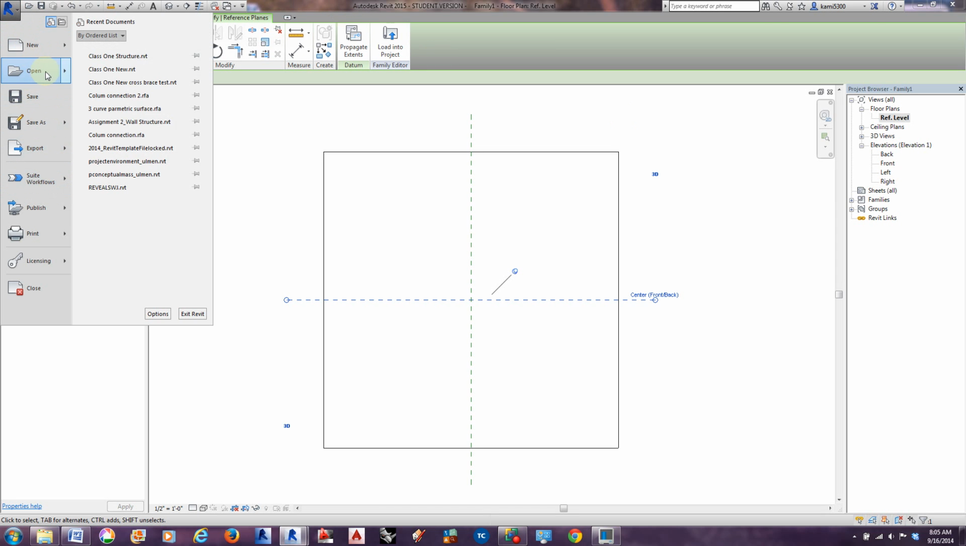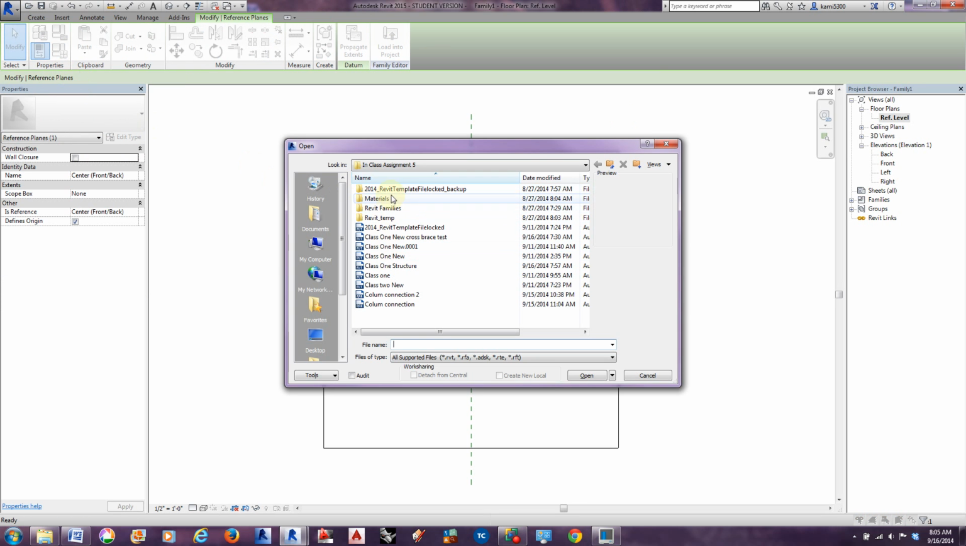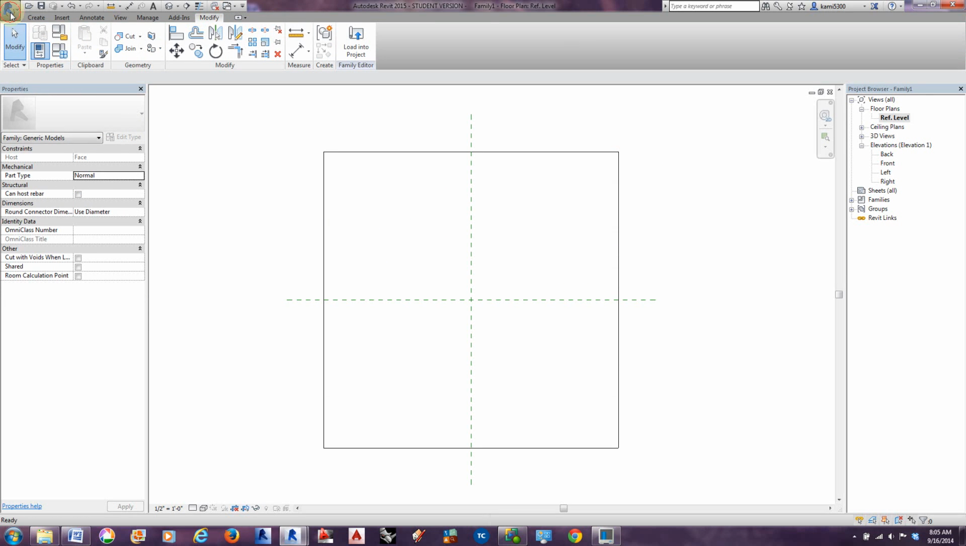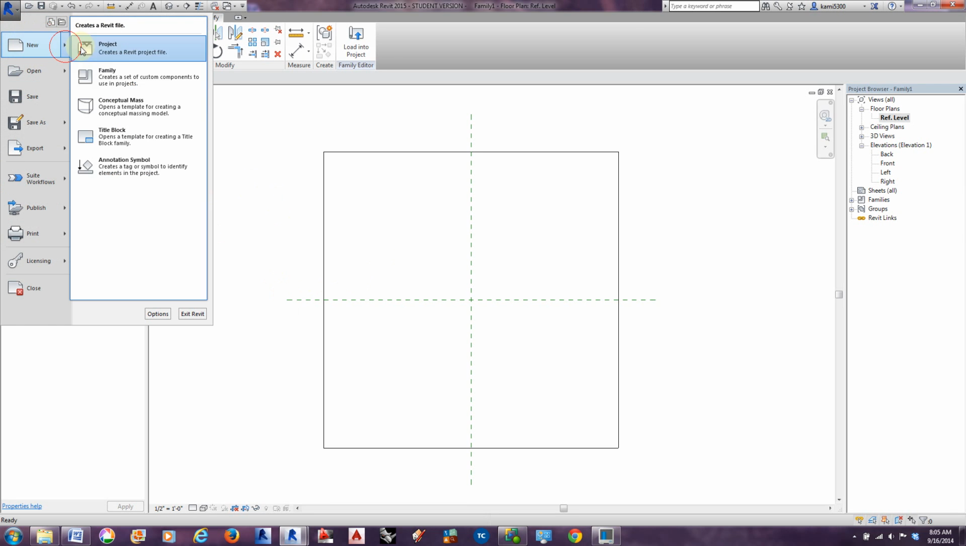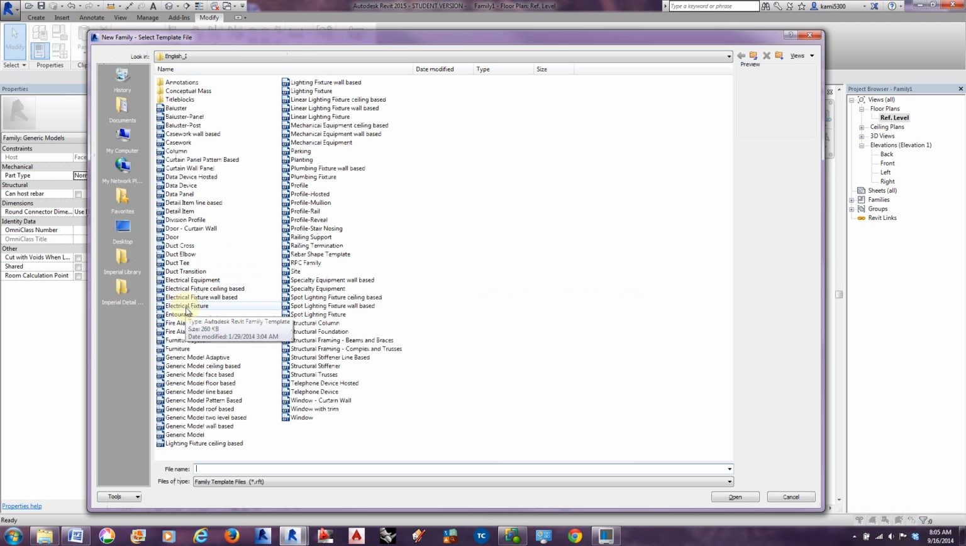It would be a generic... Whoops. Can you go ahead and show him that? It's generic model face-based component or family type.